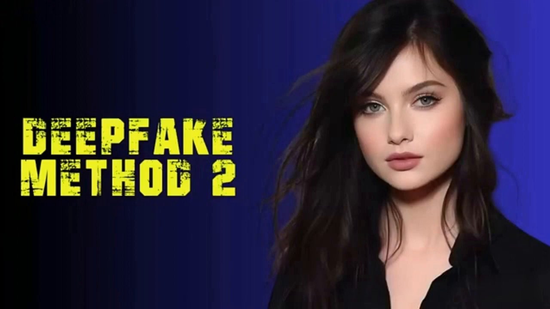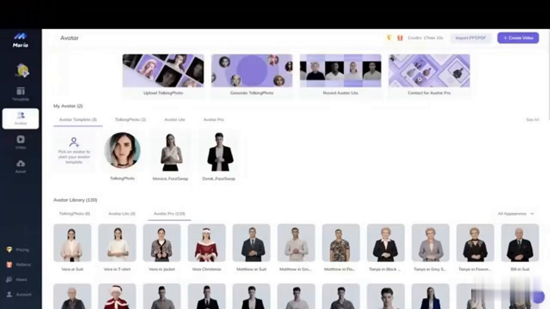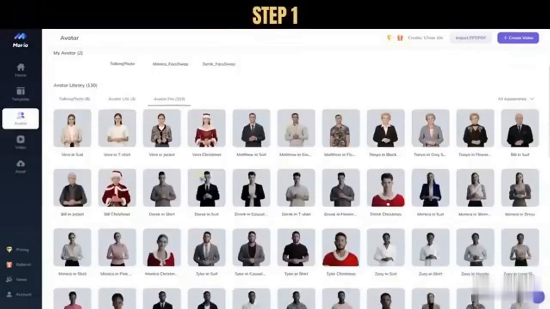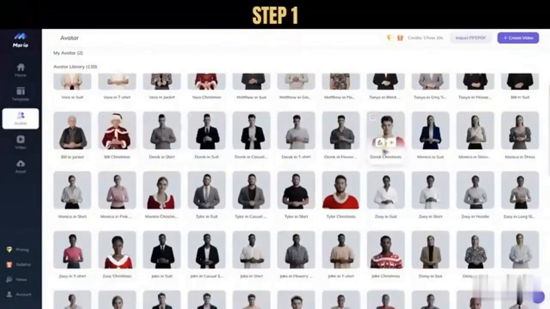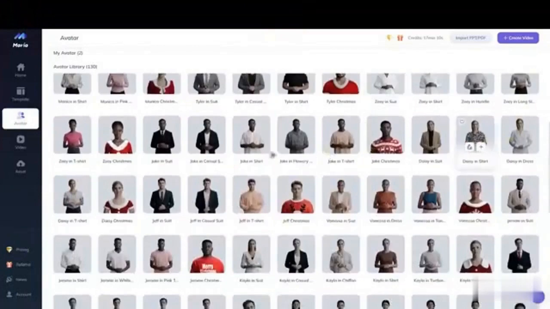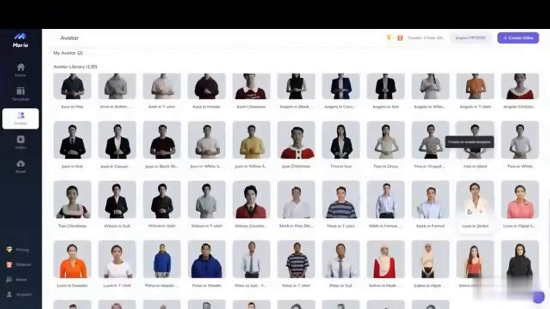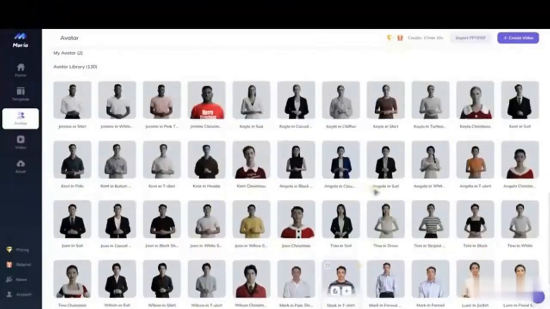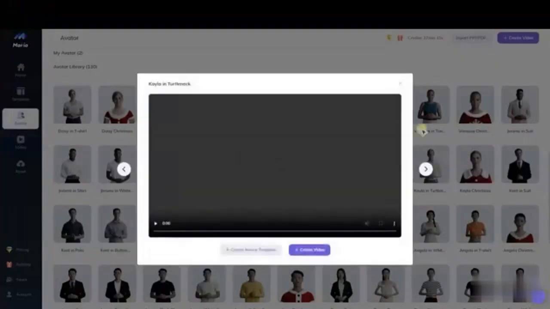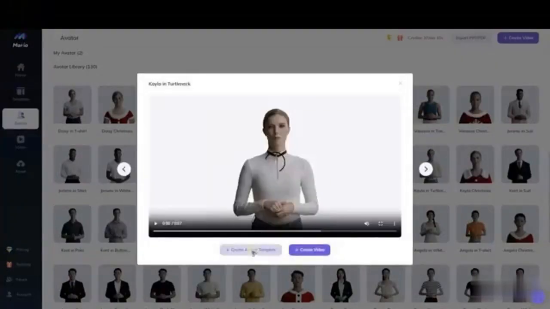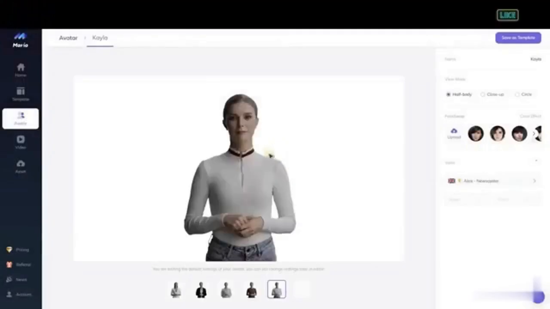Deepfake Tutorial Method 2. With this method, you don't need to record yourself or upload your video. You can use your photo and use their AI Swap Face feature. Step 1. Go to the AI Avatar menu, and select your preferred avatar. Click Create Avatar Template to start the face swap process.